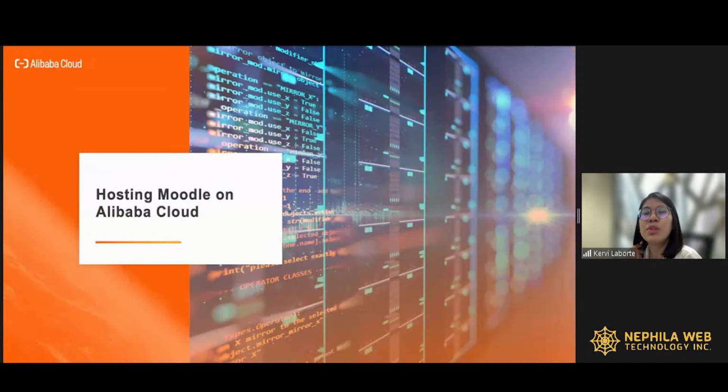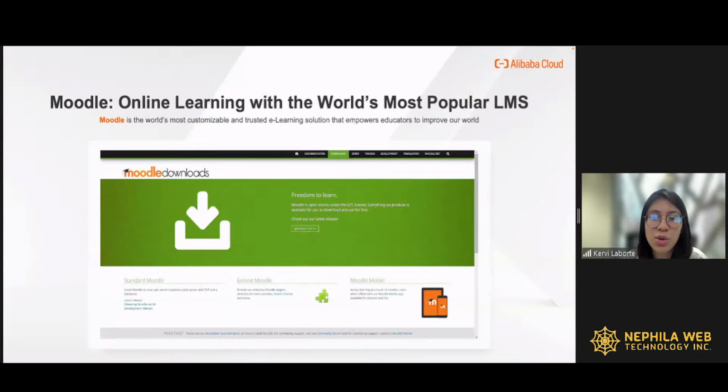So next is hosting Moodle on Alibaba Cloud. I'm sure many of you are already familiar with Moodle, right? So did you know that you can host Moodle in Alibaba Cloud? Let's first talk briefly about what Moodle is. Moodle is a learning platform designed to provide educators, administrators, and learners with a secure and integrated system to create personalized learning environments. What's good about Moodle is that it's open source, meaning you can customize it in any way you want.